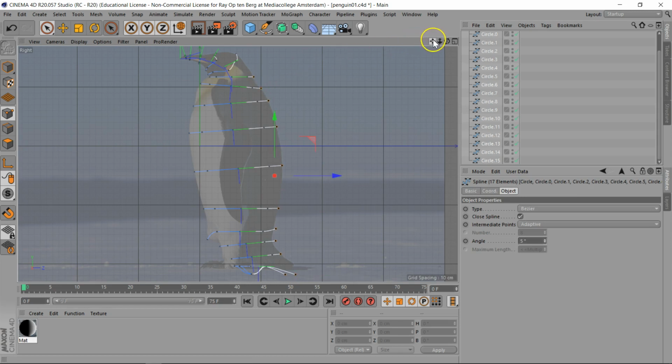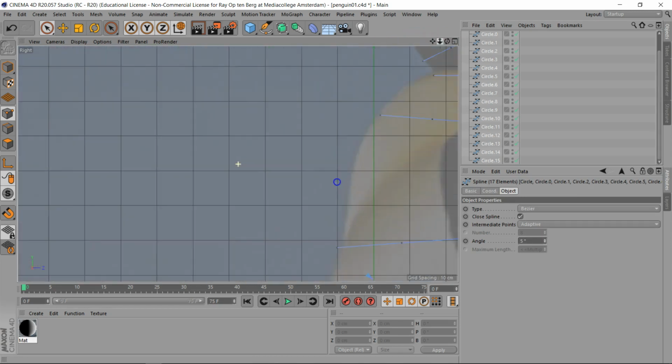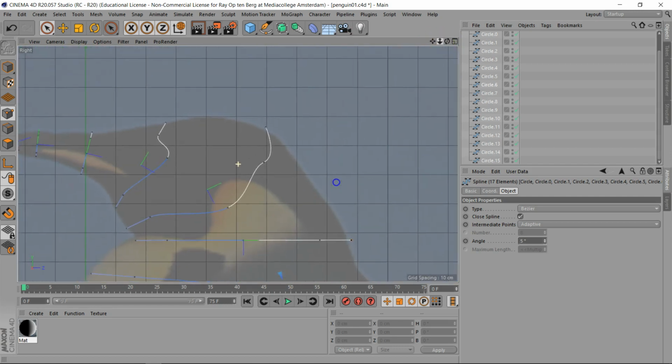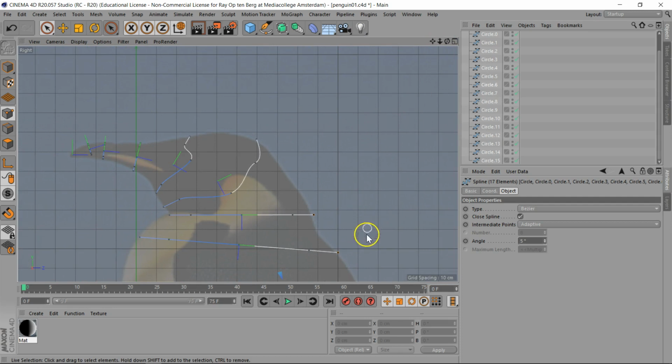And here I have to zoom in a little bit because otherwise I can't really do it properly because the points are way closer together. Be careful here, like there, like there. Now the only one I can't reach, because the circle has a scale of 0, is the front end, but that's all right. It's not a big deal.